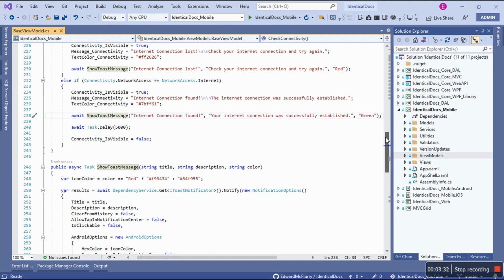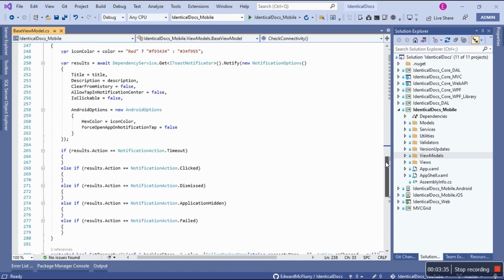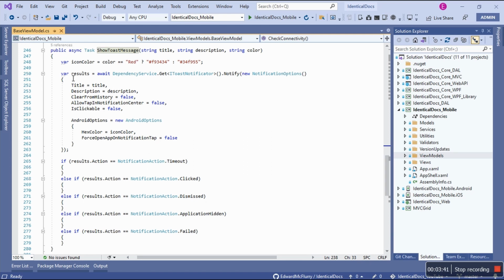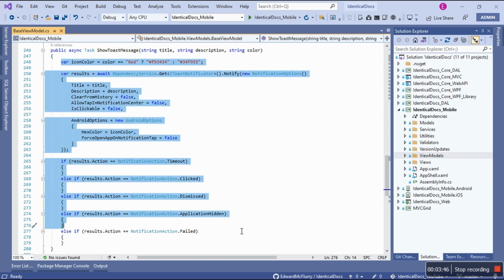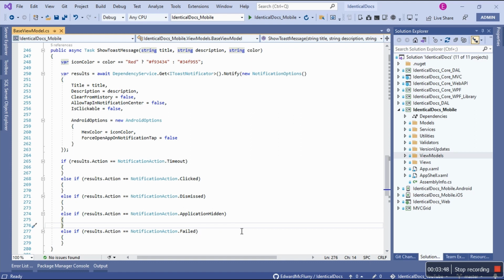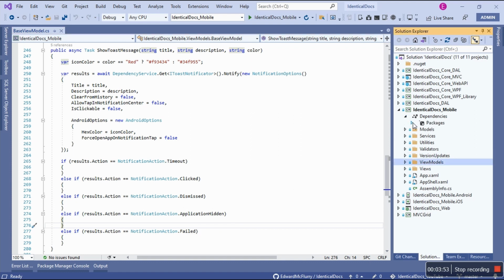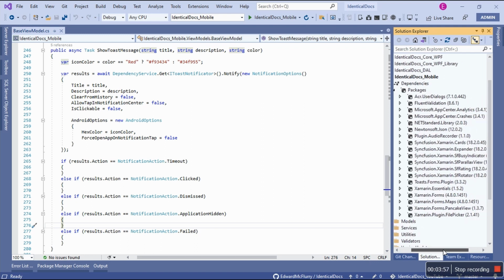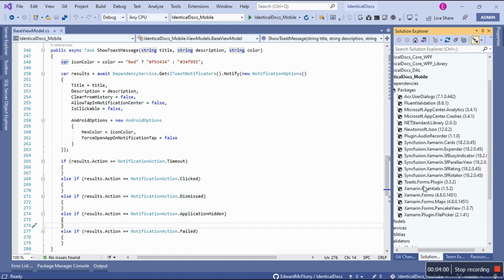Before I talk about what really goes into this method, I want to talk about the NuGet package, if I still remember correctly. So let's go to dependencies. Let's look at the packages. Let's see. Yes, it is. It's called the toast.forms.plugin. That's the name of the plugin.